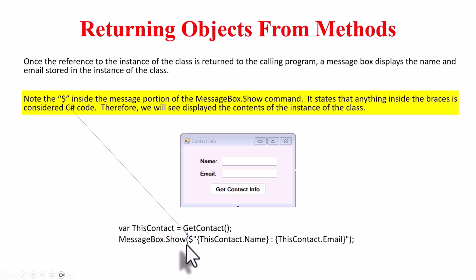MessageBox.Show, $. That means there's C# code in here. Put the quotes around it, and then the braces refer to the code. This contact.name, this contact.email. This is going to allow us to bring up the data, the name that we put in here, and the email address that's put in there, and display it in the message box.